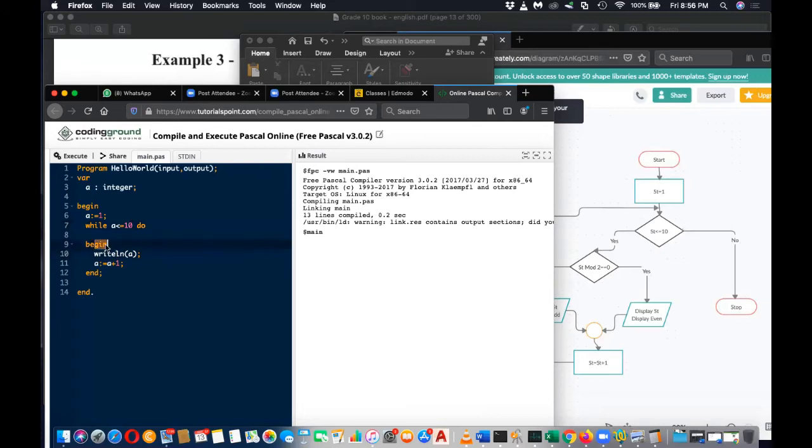This begin belongs to while. This belongs to while. Making the part inside this while. Sorry. Making the part inside this while. After the start inside this while, add a write line.